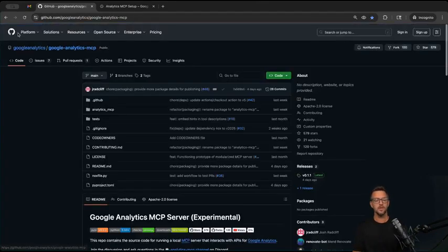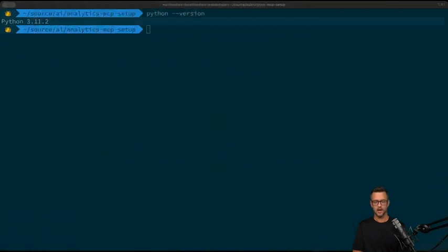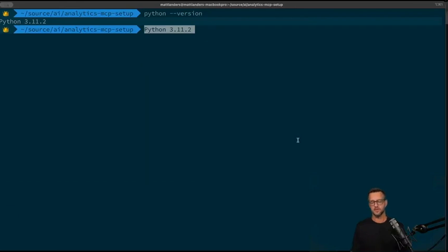The way that we can know that we're on the right version is to go over to our terminal. So let me switch over to that. And then all we have to do is run python --version, and this will show us the version that we're running. Right now I'm running 3.11.2. You just want to make sure that your version is greater than whatever the minimum version is.